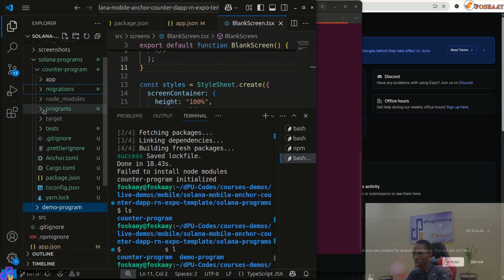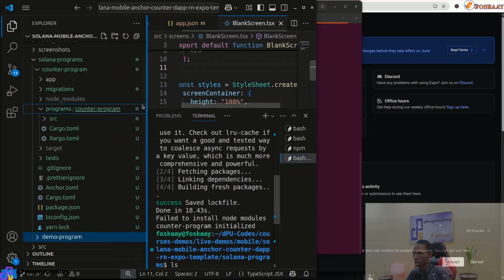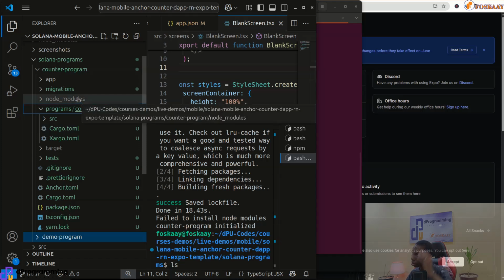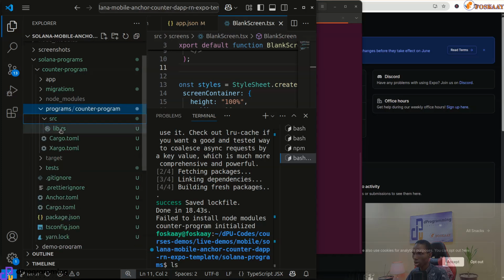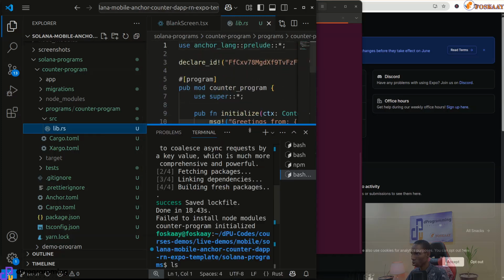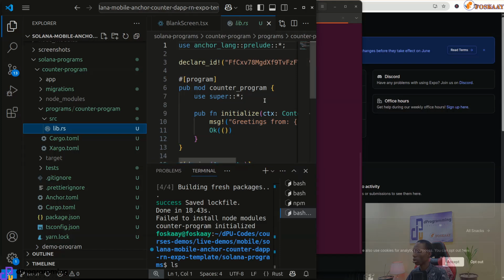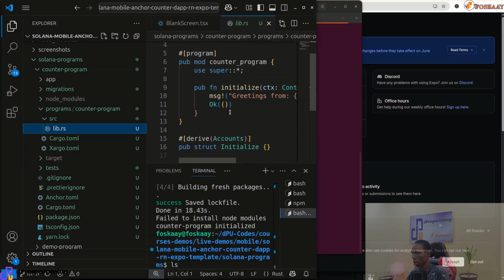Migration is for deployment. Then this is where your program goes, and you can see it. The Anchor program is here. Inside it is the source. That is where your actual Anchor program goes. Let's minimize this. It comes with a default sample with just a greeting. So we'll clear all this.